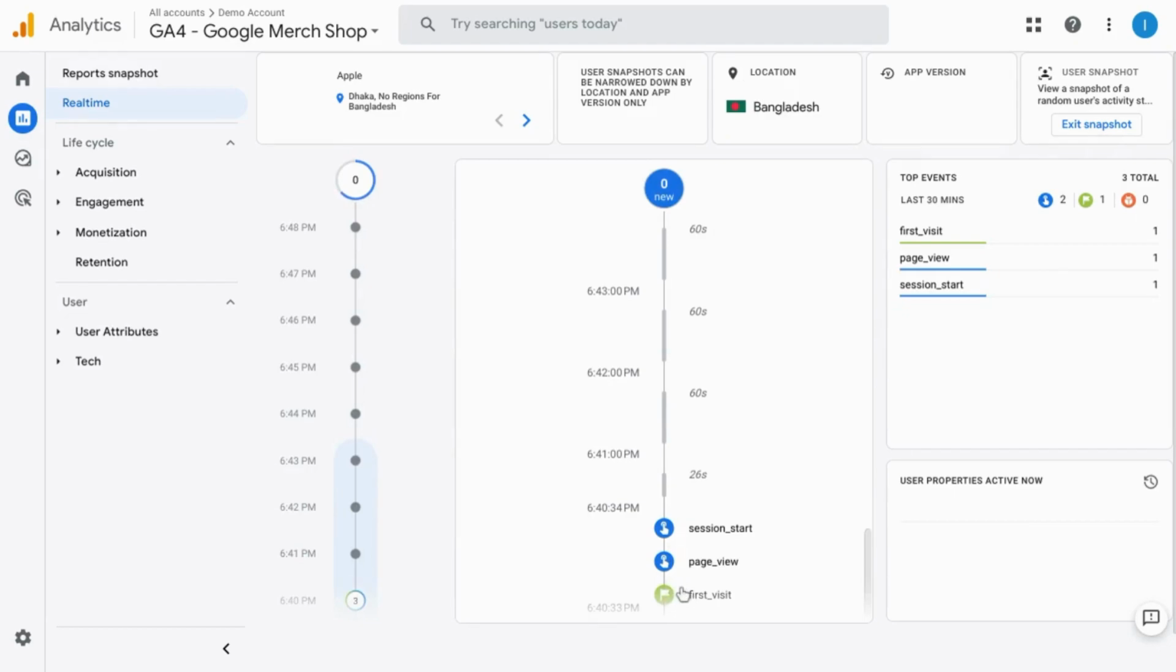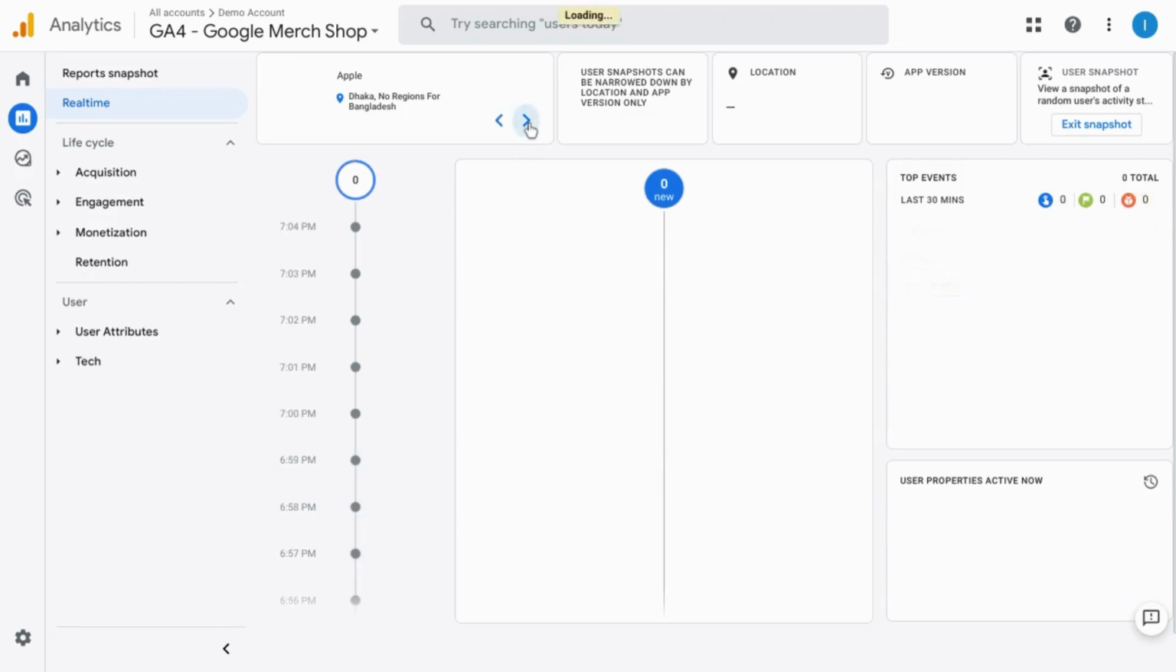As you can see, there are different icons for different events. The blue finger cursor clicking is a general event, and the green flag icon is for conversion events, and the orange bug icon is for error events. You can click through and view different users, and if you want to exit, go to the top right corner here and click on Exit Snapshot.